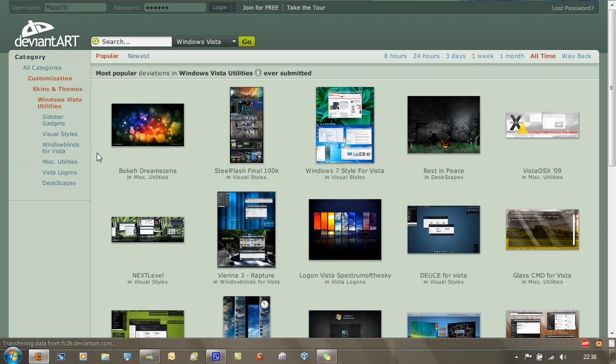And Window Blinds is an application from Stardock, which is for customizing all elements of Vista, not just the visual style, but a few more other things, like I think it's shell styles and stuff, or something like that anyway. And yeah, I guess that's pretty much it.